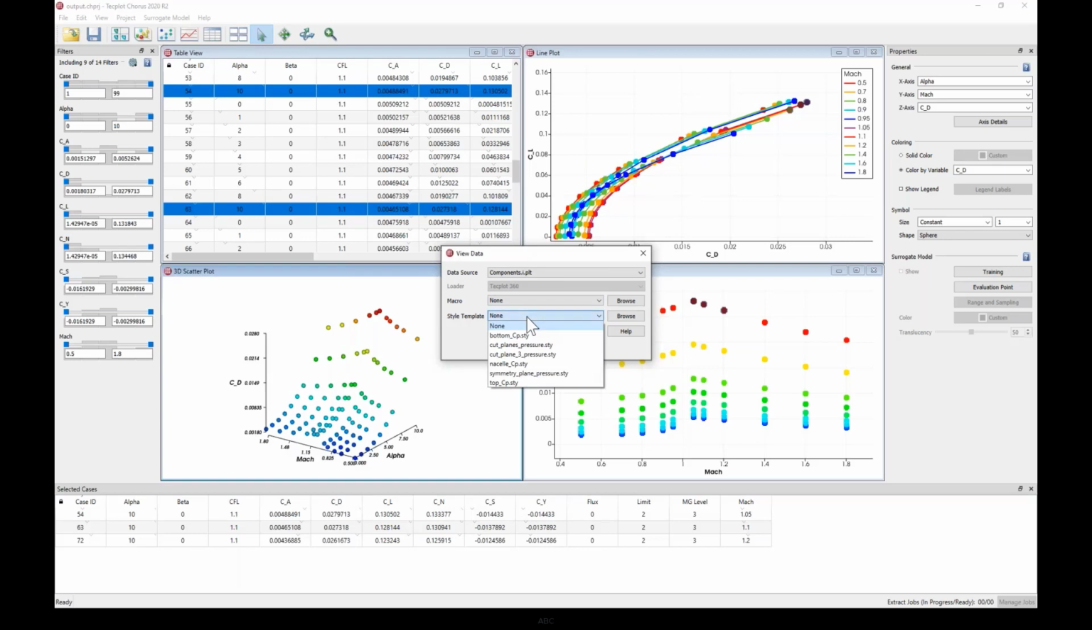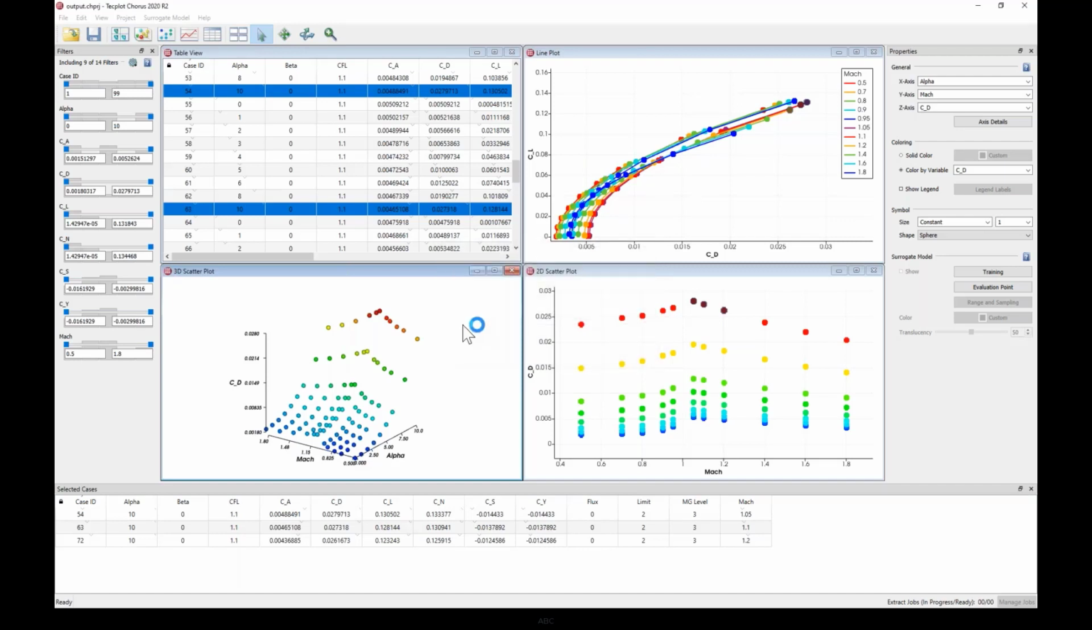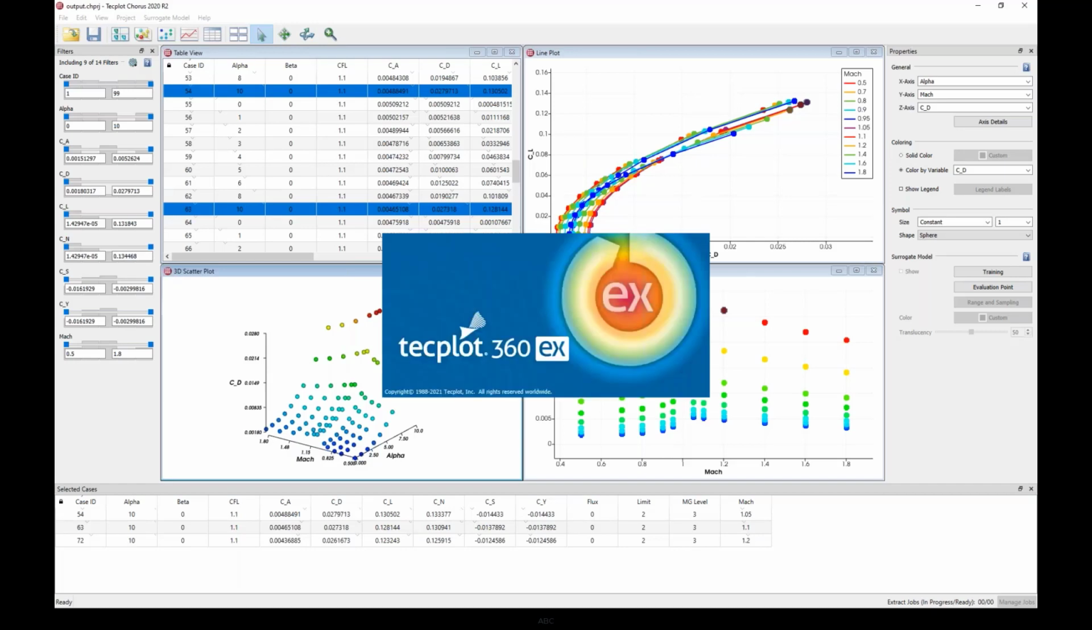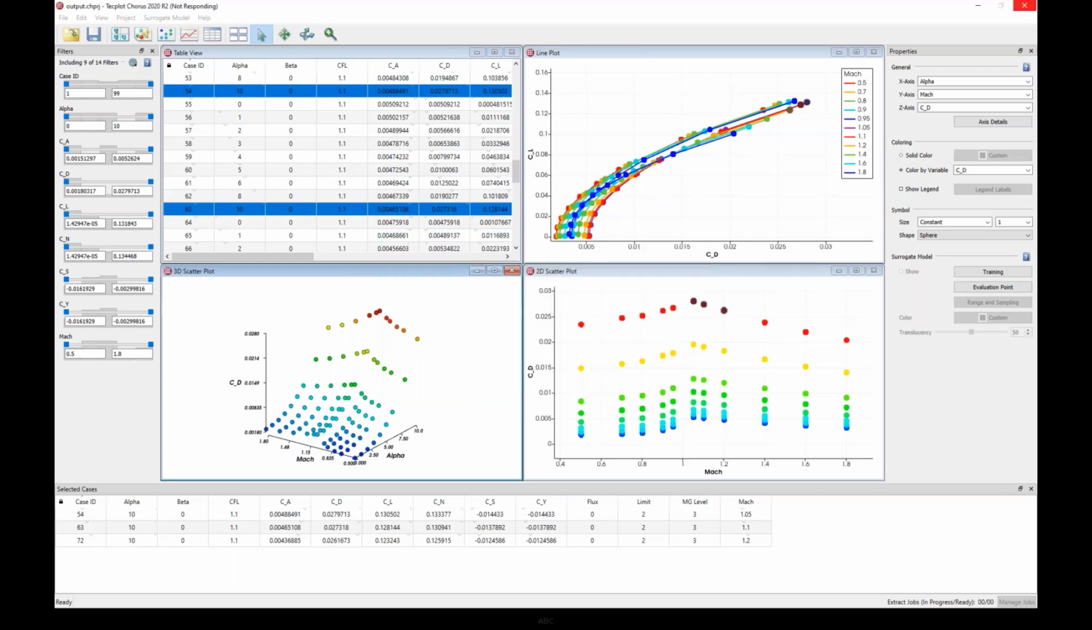Okay, so I also have a couple of style sheets that I've already associated with this project, but let's start with no style, and we're just going to load the raw data. What this is doing is telling Tecplot 360 to launch, and it's going to load the data from these three cases, each into a separate Tecplot frame. So it takes just a little while for Tecplot to launch and get that data loaded.